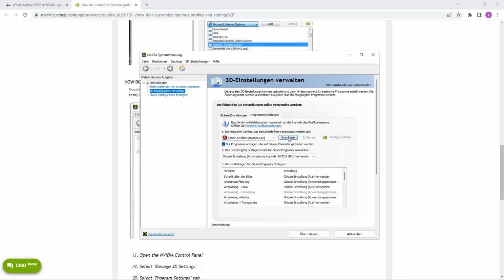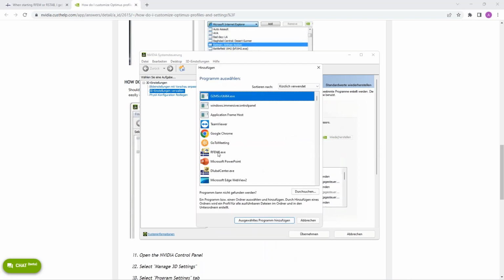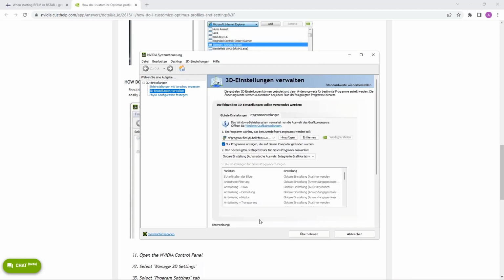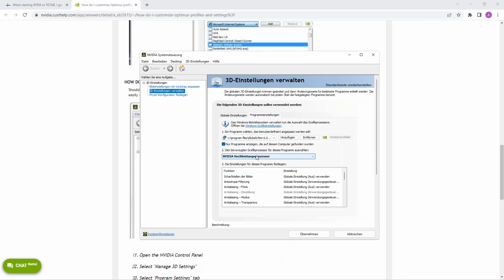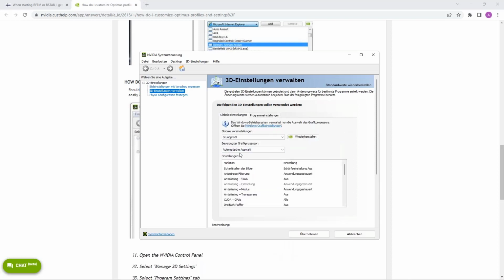Is it not there? I can add it. Here's Rfem 6. I select it. So, and then I can assign the NVIDIA high performance processor for that program. Just note, when you use this option, when there is an update to Rfem 6.03, you have to do that again, because then the file doesn't work anymore. Okay, or you use the high performance processor for all programs.